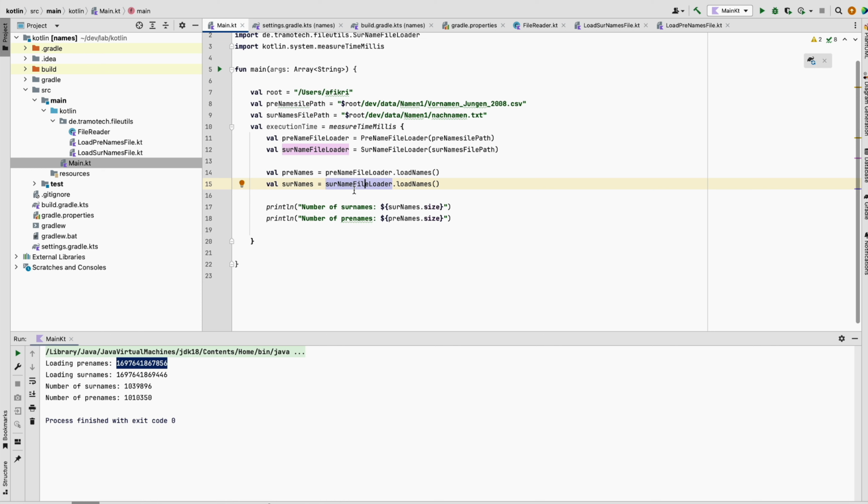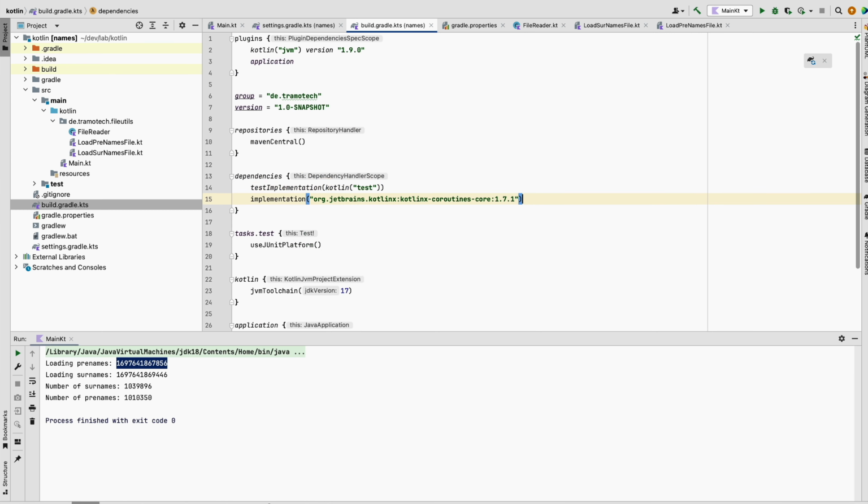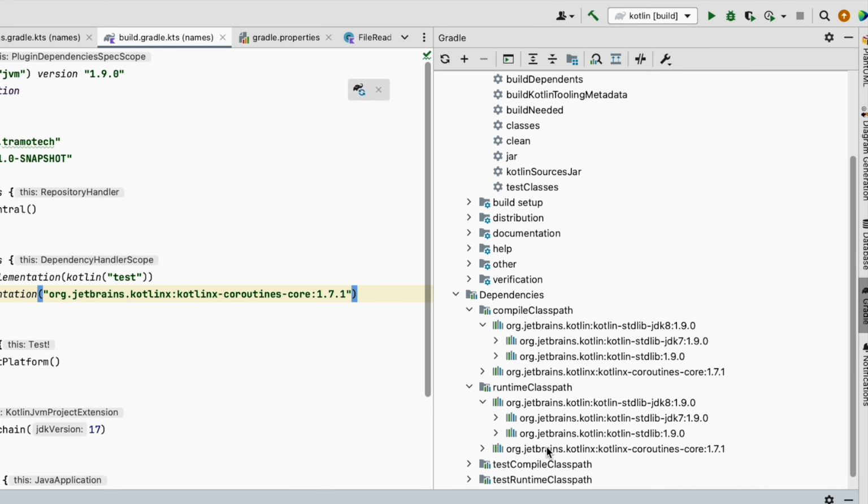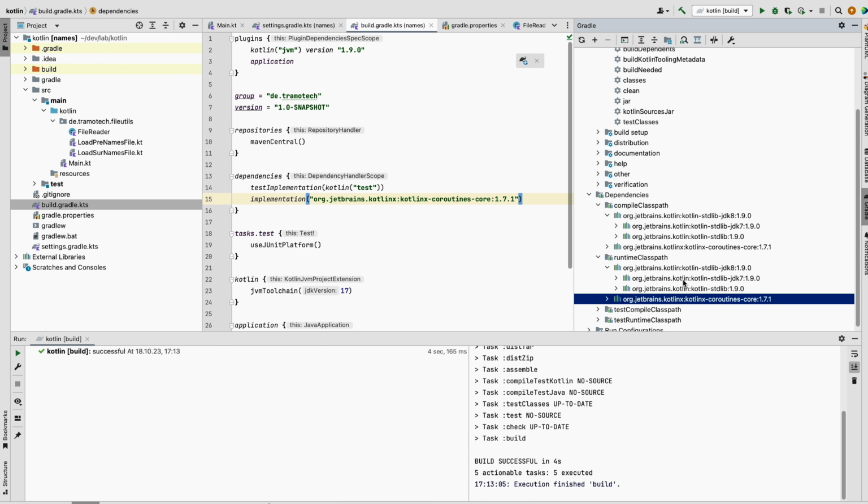To take advantage of parallel processing, we can load both files at the same time. And for that, we will use a Kotlin library, named kotlinx. So for that, we need to import it, adding it to our dependencies in our build Gradle file. So this is the name of Kotlin's Coroutines core. And we need to build our project. And you can check here. Yes, so the library is available now.